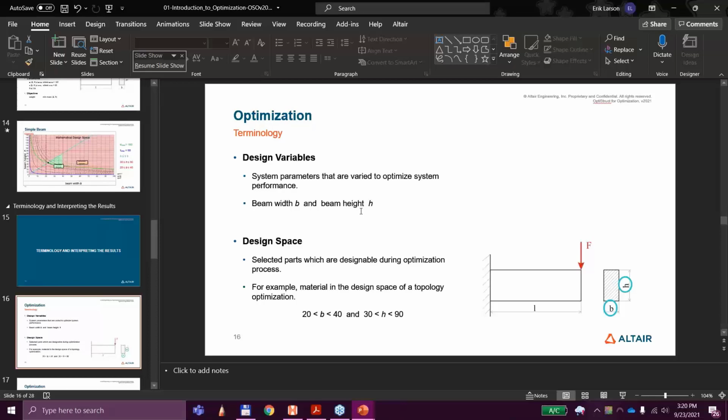The design space is the limits to those design variables, how far we can go with those variables.